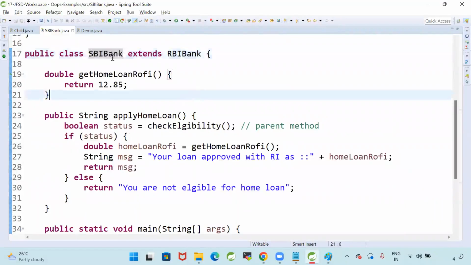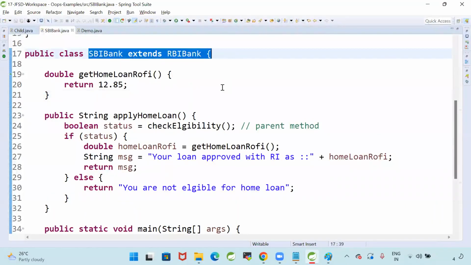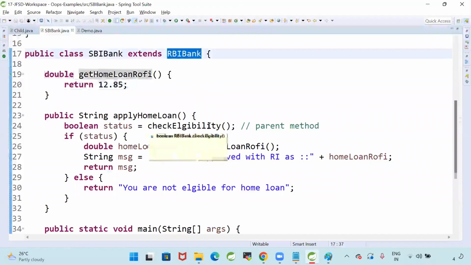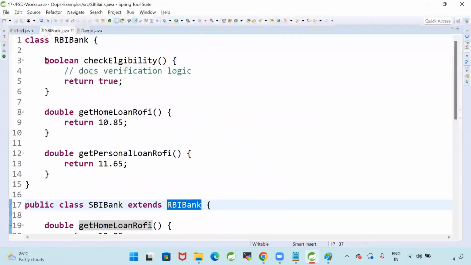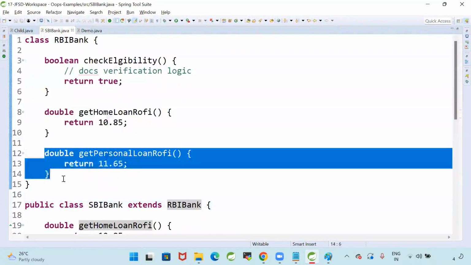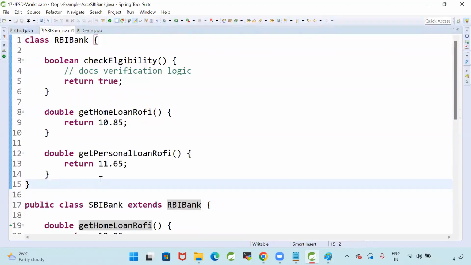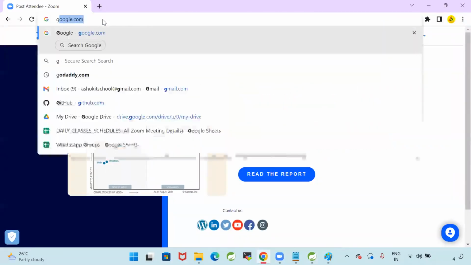Does this class have a direct parent? Yes. What is the direct parent? RBI bank. In the RBI bank, do I have the equals method? No. Then what will it do? It will go for the indirect parent. What is that? Object. Go to the Object class and check.